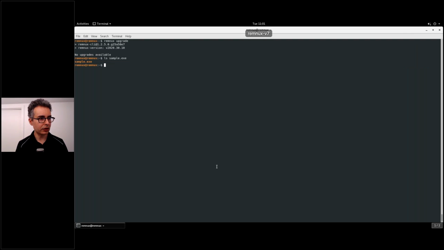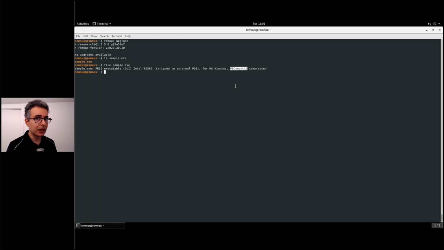So one way to start is by examining the file using the file command. The file command will tell us that this is indeed a Windows executable, and it even suggests that maybe it's compressed with a packer known as PCompact version 2. Now, it might be wrong about this, or it might be right. At least now you have some ideas for how to try unpacking this malware sample later on, if indeed that is part of your analysis objectives.